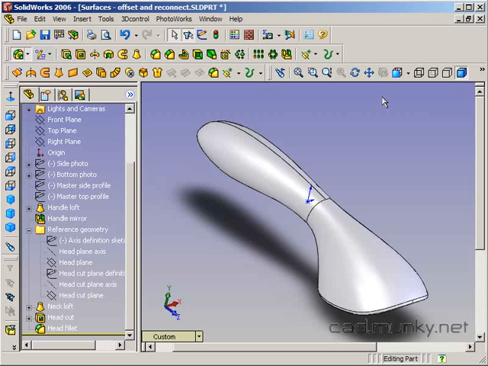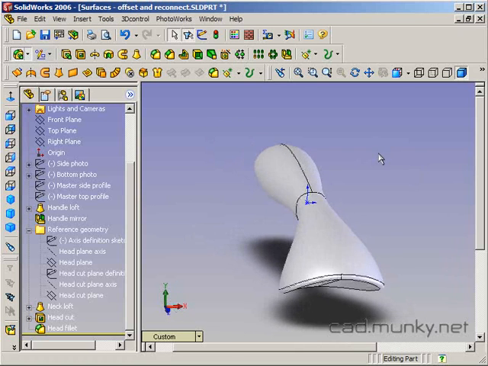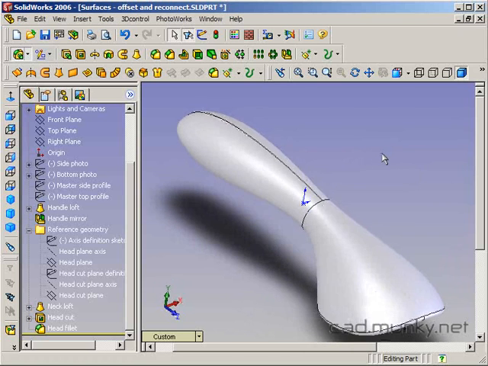In this tutorial, I'm going to go over a surface modeling technique that I call offset and reconnect. This is where we take part of a surface, move it up or down a little bit with respect to where it originally was, and reconnect it to the original surface to create a little inset or raised portion of a surface. And this can be a useful surface modeling technique to add some details to an object.